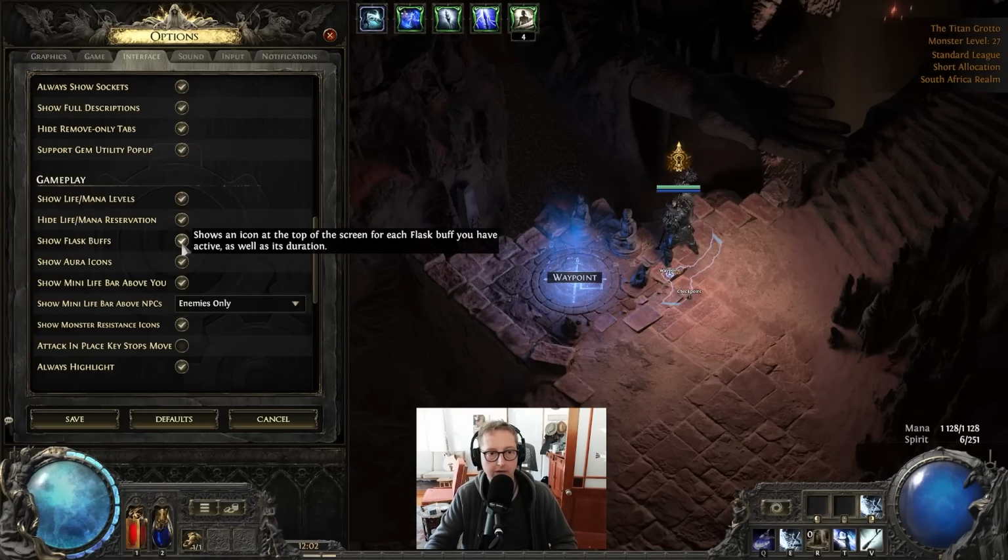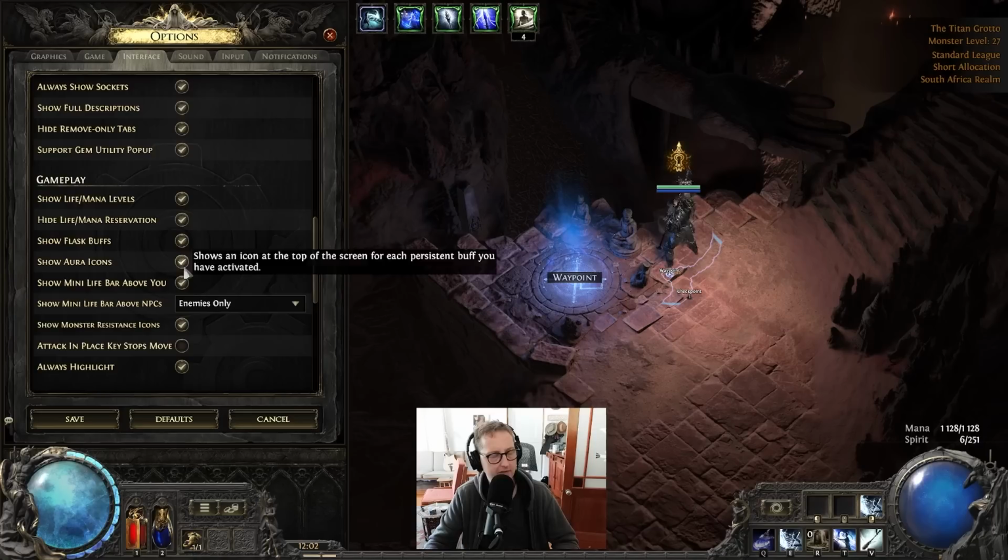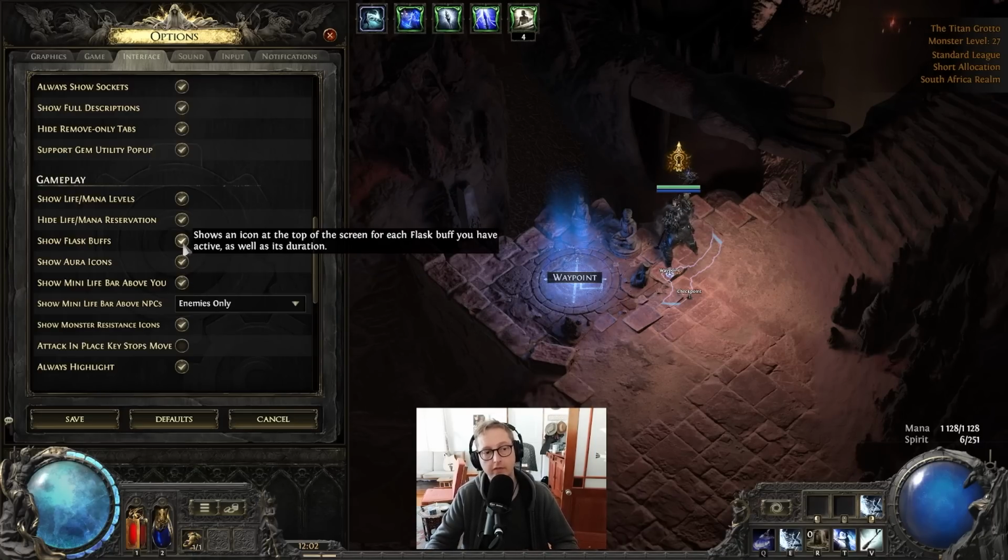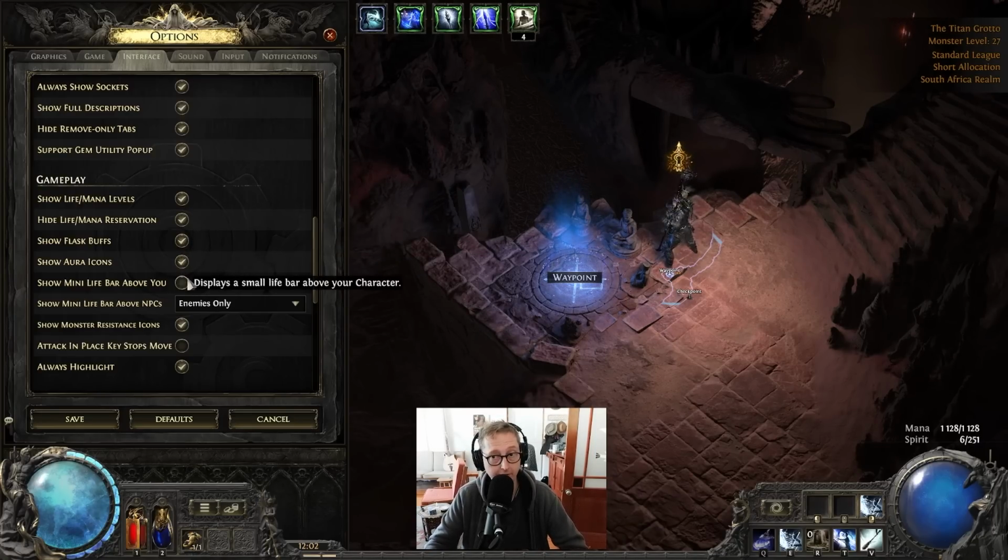And then also you can have show flask buffs, aura icons. I believe these are automatically on. If they're not, do turn them on. Show mini life bar above you. This one's also good for keeping track of your life without having to constantly look down. And you can do the same thing for enemies. So having the mini life bars above enemies to keep track of their life.